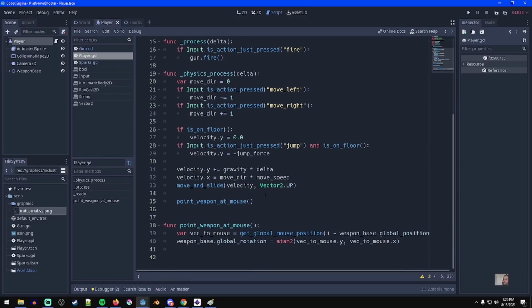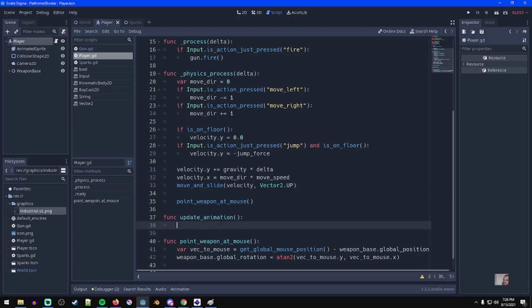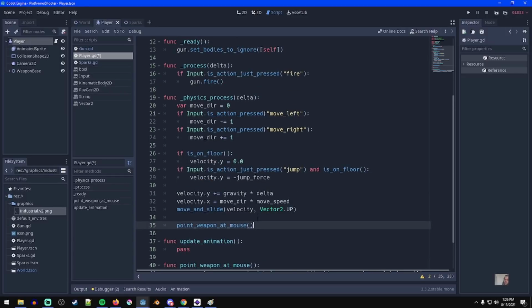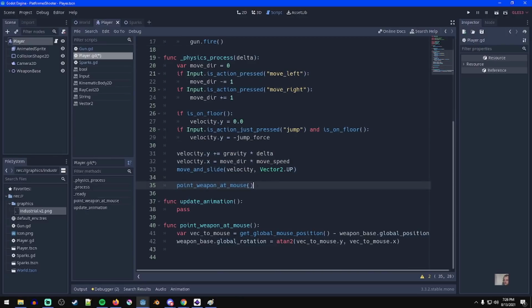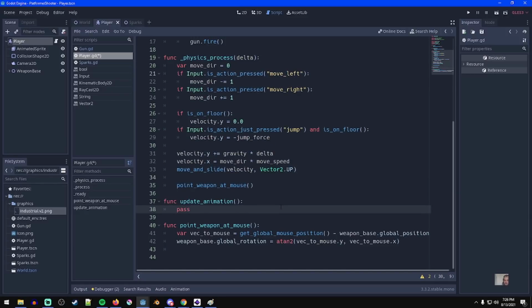So now in here, we need to play our animations based on what's going on, right? So if we're moving and we're on the ground, then we need to do one thing. We'll make a method for it. Function update animation, we'll call it. So that would be outside. You want it below where you call point weapon at mouse, because you don't want it to be inside the code for physics process. And then unindent it by one line. Yeah, there you go. So that means a separate method, or separate function.